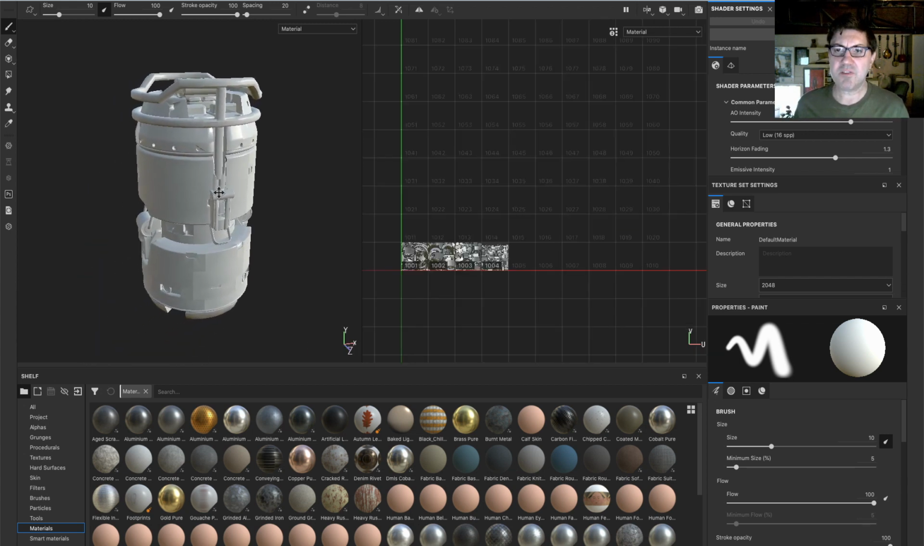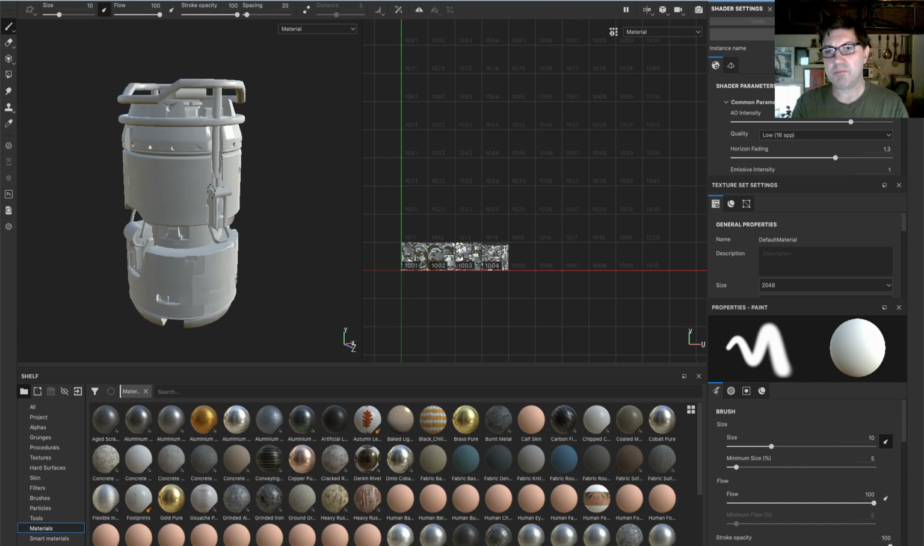So the first thing I want to do is compute occlusion maps and curvature and all the other things that allow Substance Painter to create some really cool smart materials and do a lot of the heavy lifting for us. So that's what I'm going to do first.